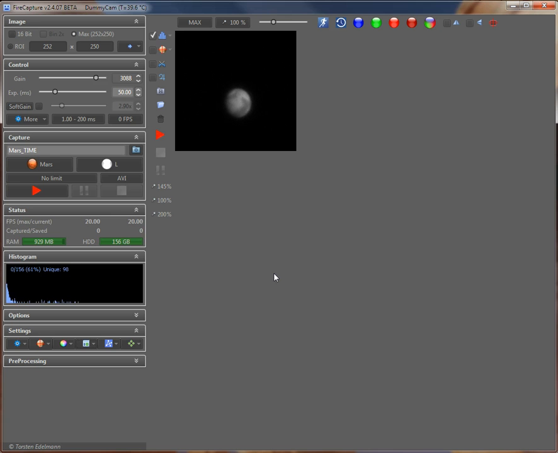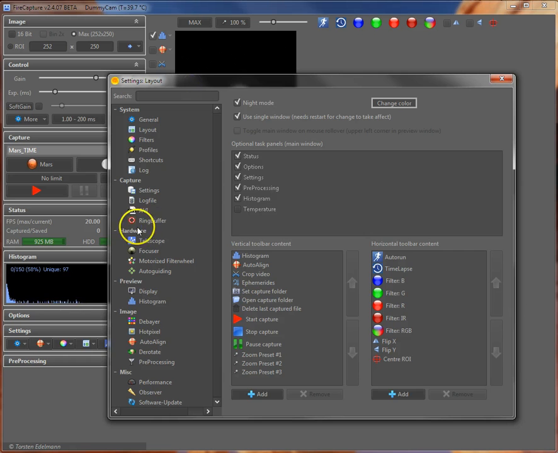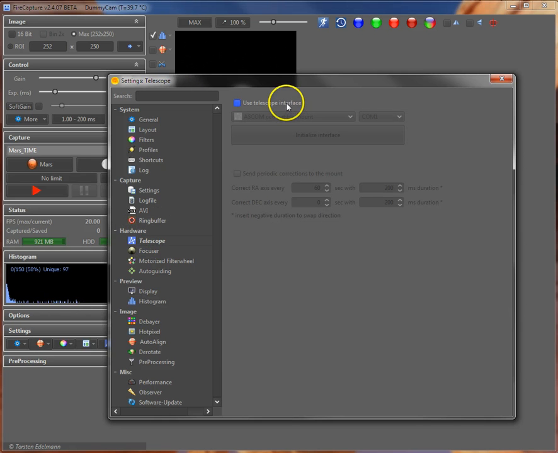Okay, to set up your telescope interface, press the telescope settings button here, or press any other settings button which opens the settings. Go to hardware telescope and check the use telescope interface button here, and it opens a list with the supported interfaces in FireCapture.